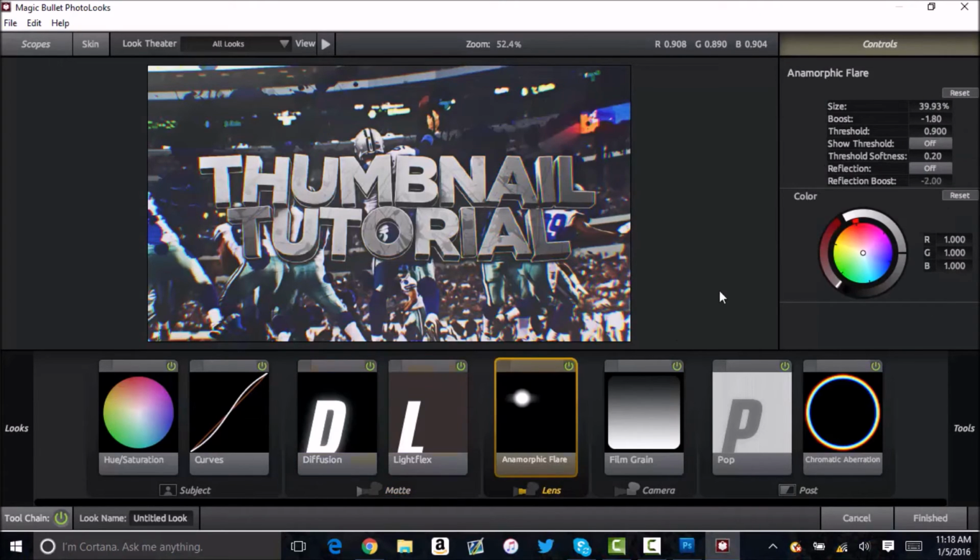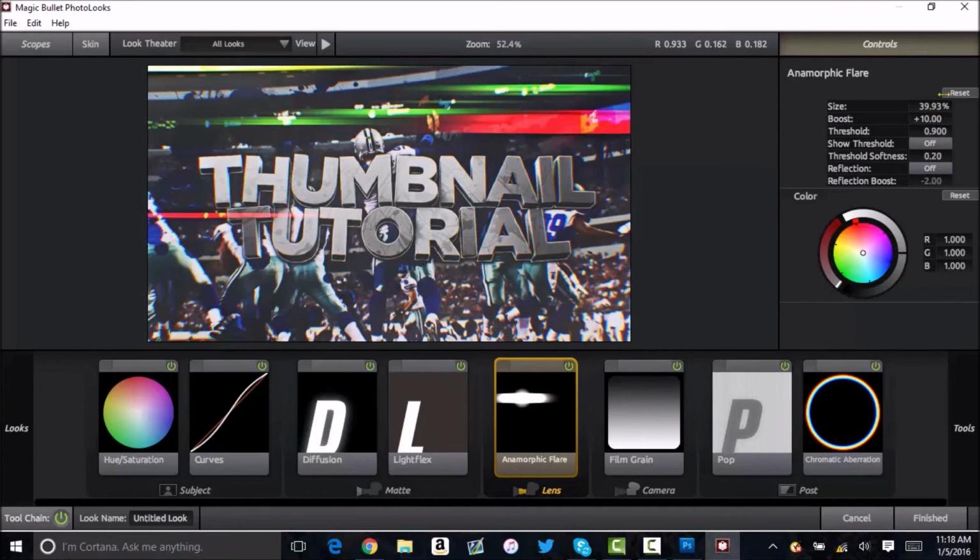And then for lens, we have the flare. I don't know how to pronounce that word. Anamorphic. I think I pronounced it. Anamorphic flare. And then set the size to, well, this is also personal preference. If you set the boost up, see what it does here. I don't know, it kind of looks cool. Look if I set it all the way up. Maybe you can use this for a design one time. But I just have it on negative 1.80. Okay.